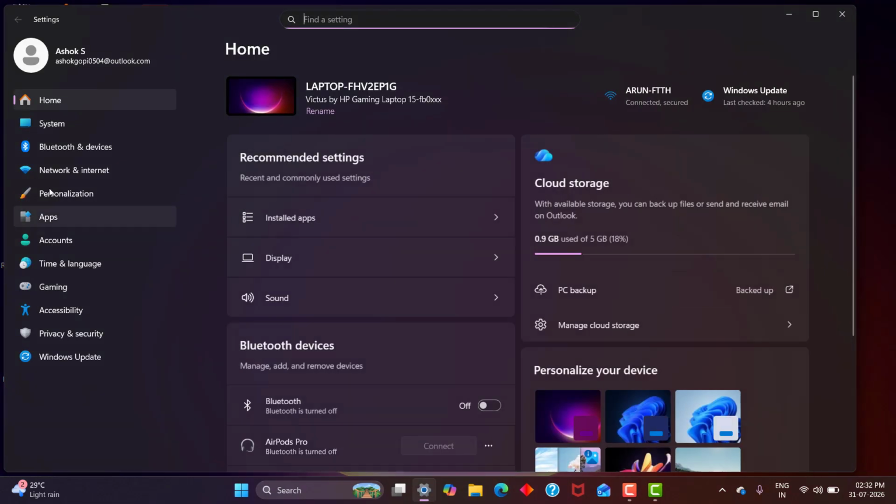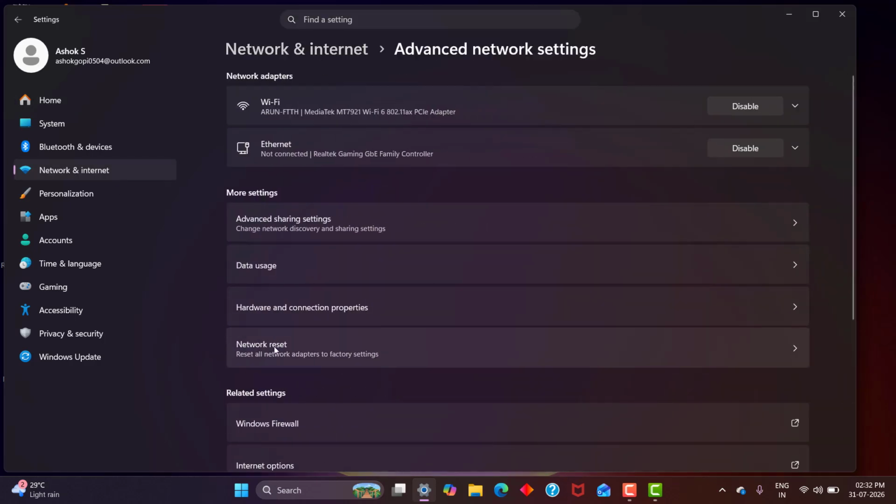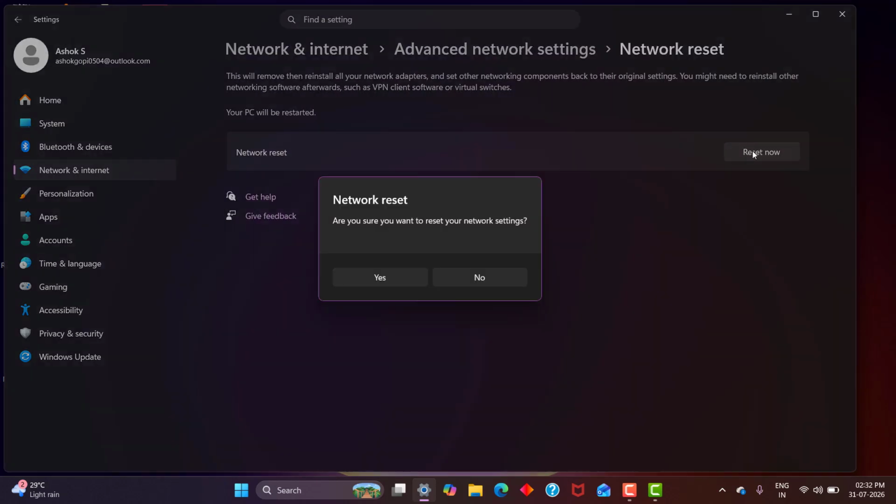Next step, click settings. Click network and internet settings. Click advanced network settings. Click network reset and reset your network.